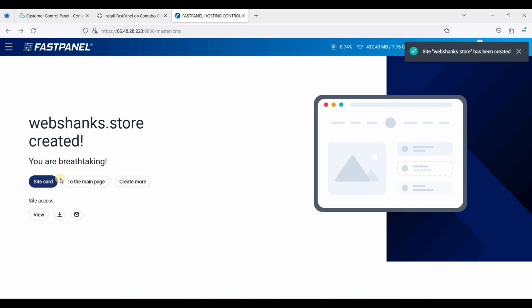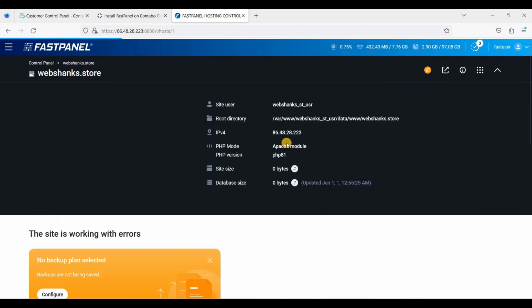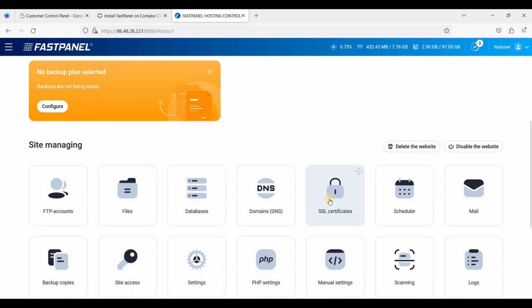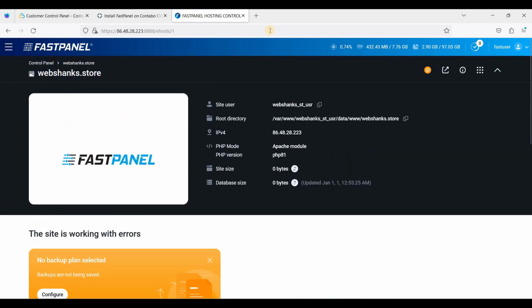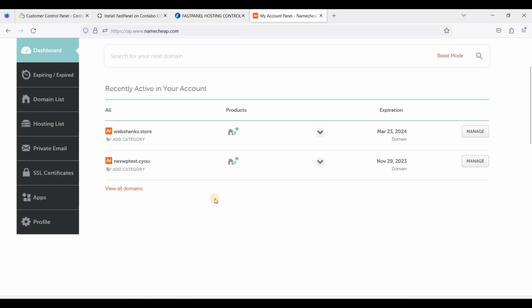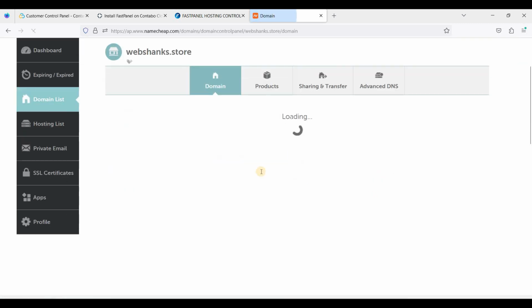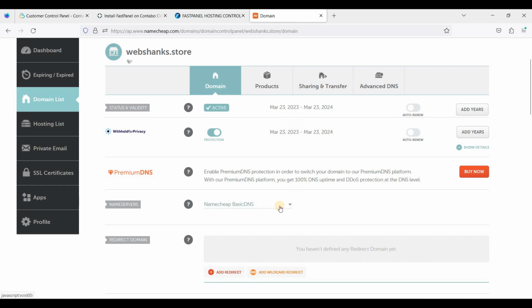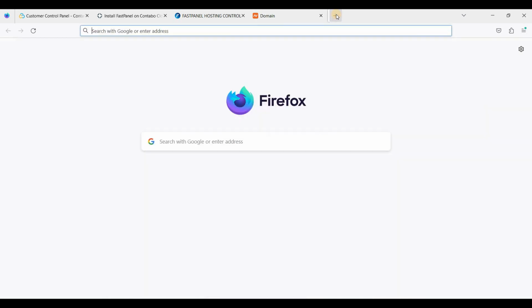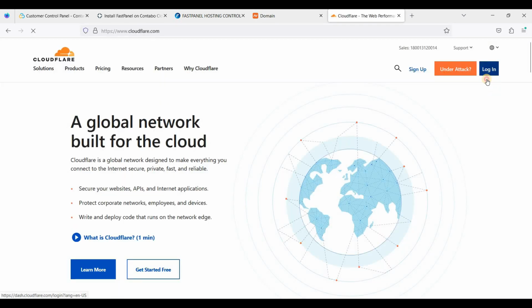Okay, great. Just go to site card, and first we will install an SSL for this website. Just go to our domain registrar first. Okay, click manage. I'm using Namecheap, and I will not be using the DNS of Namecheap. I will be using Cloudflare's DNS. Let's go first to Cloudflare and just click login.